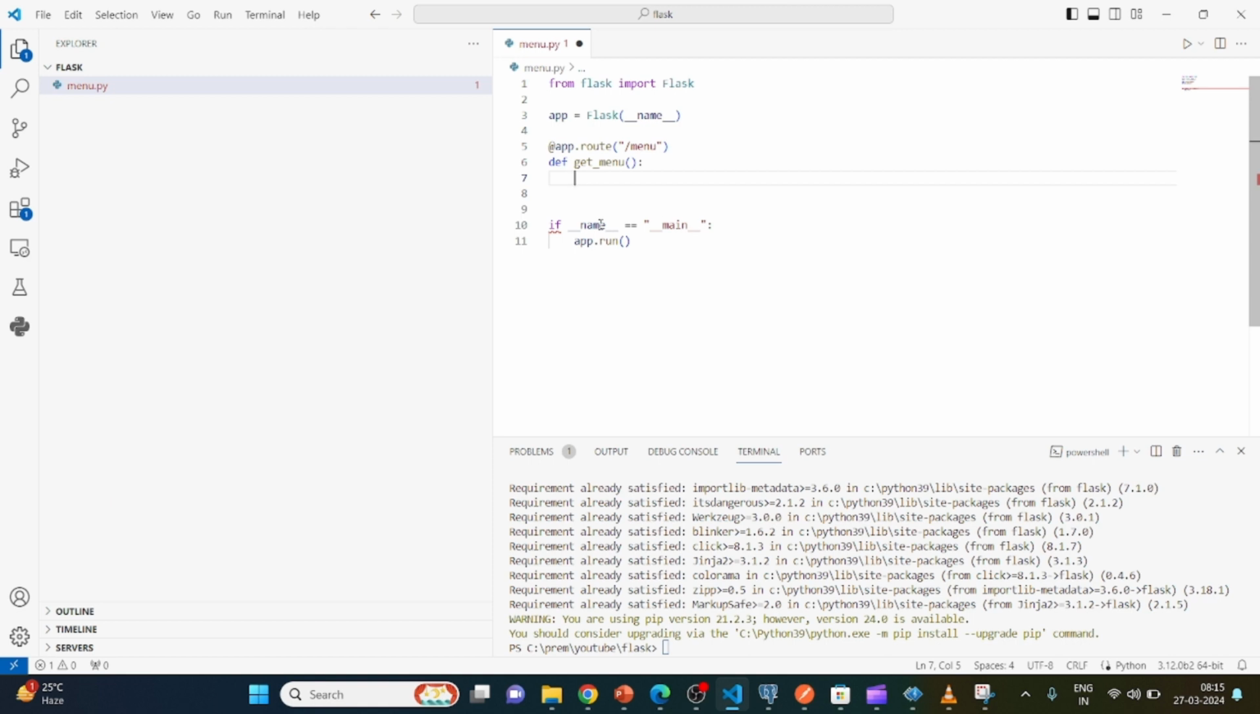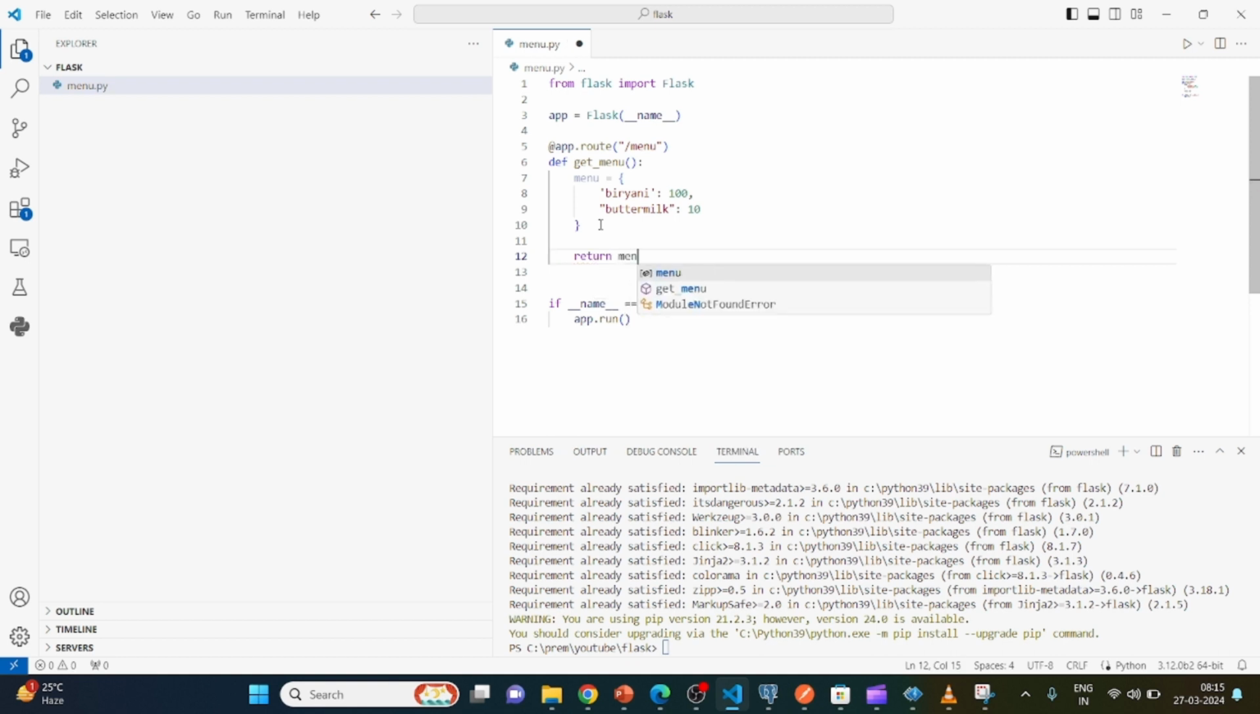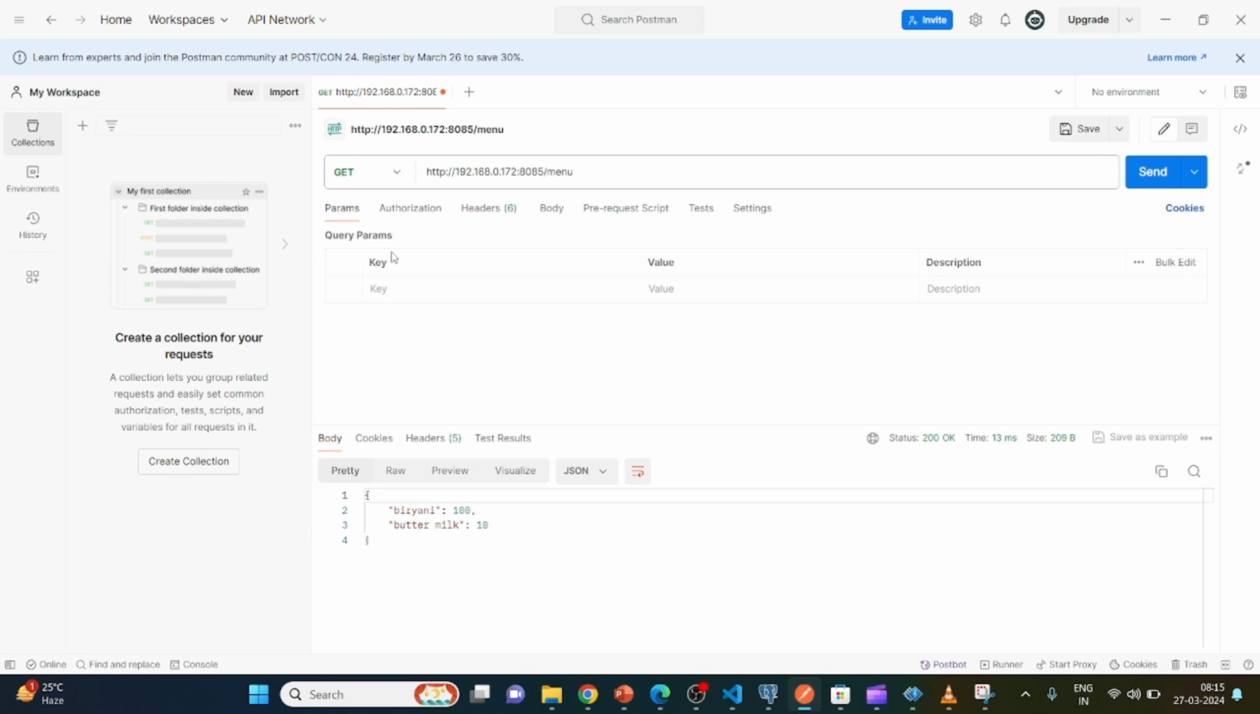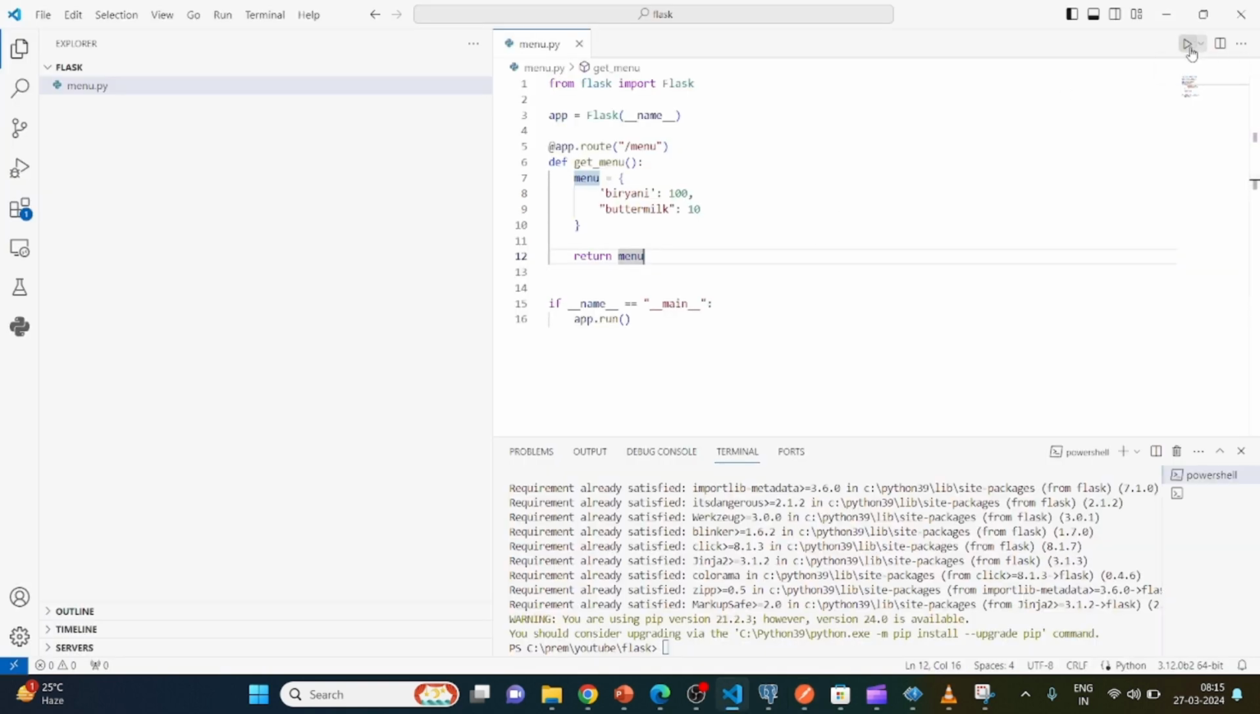Then here we can say menu equal to, for example, biryani 100 rupees, buttermilk 10 rupees, and you want to return it. So if the user is calling get menu, then he should get the values of this, right? So let's open Postman and try to do it. First we have to run the application.